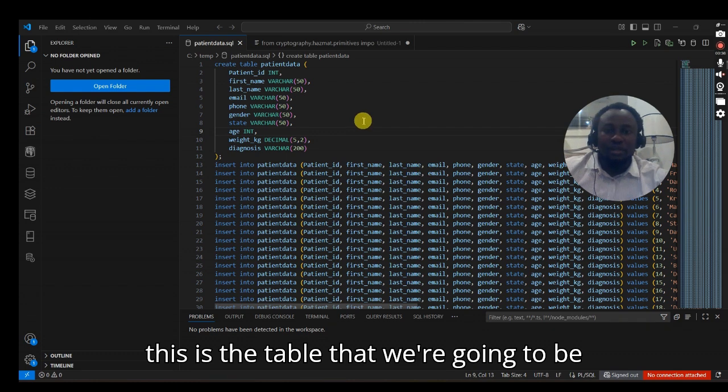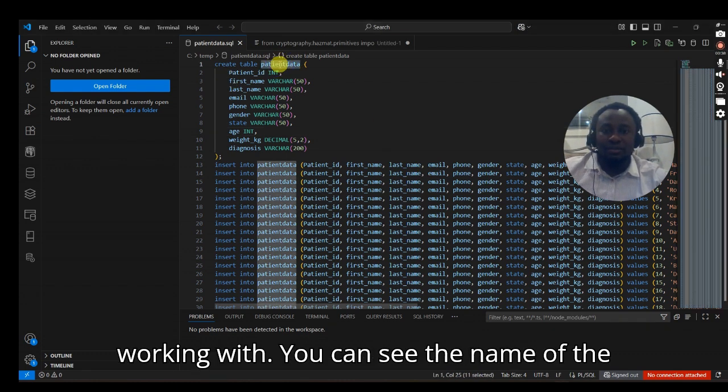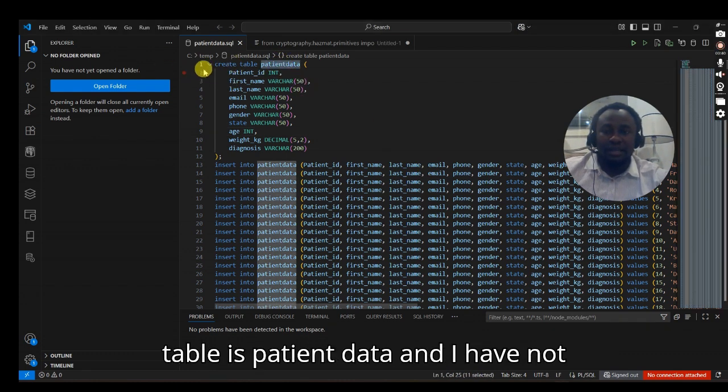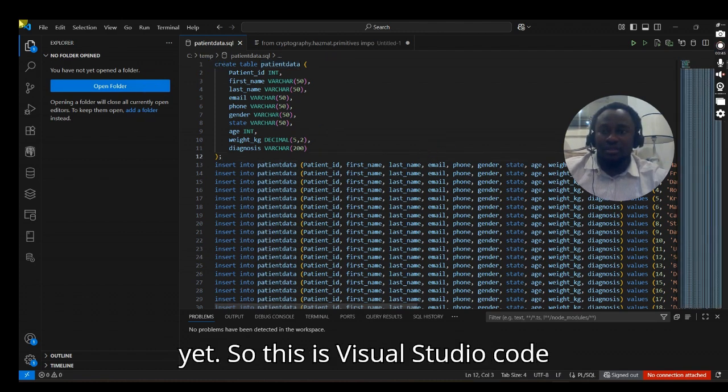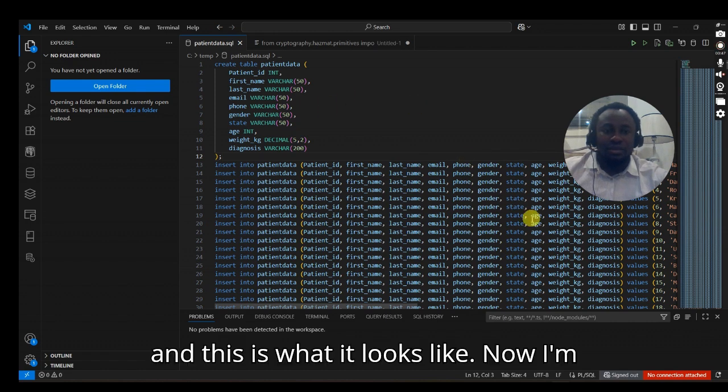So this is the table that we're going to be working with. You can see the name of the table is patient data, and I have not created this file yet. I've not run it yet. So this is Visual Studio Code, and this is what it looks like.